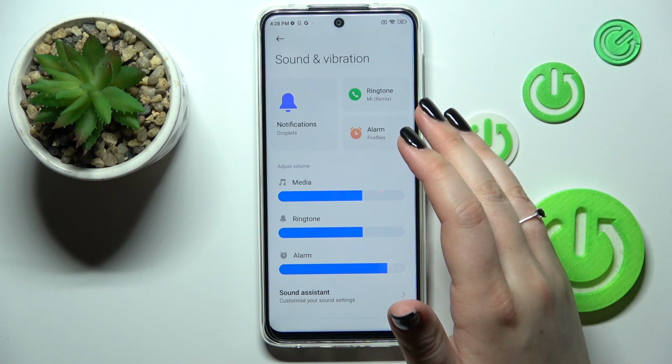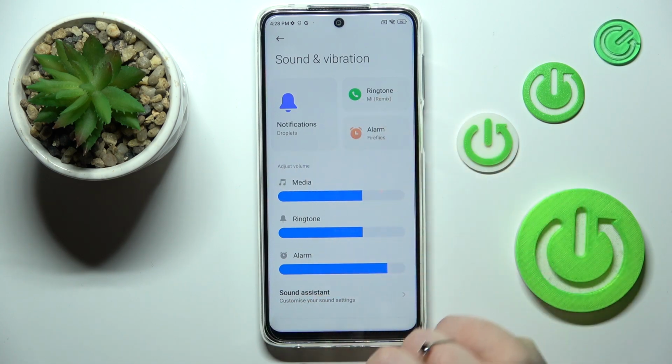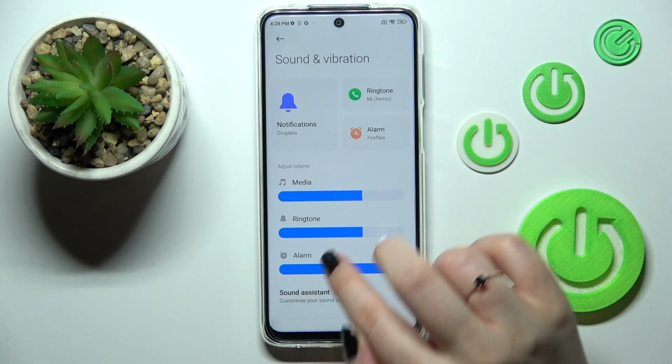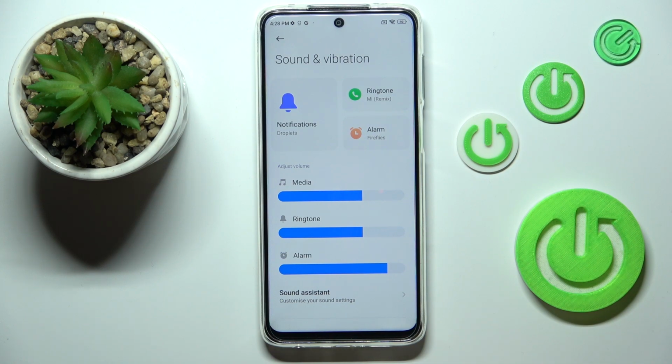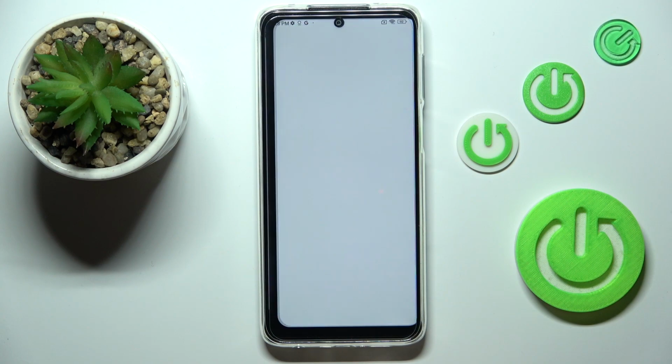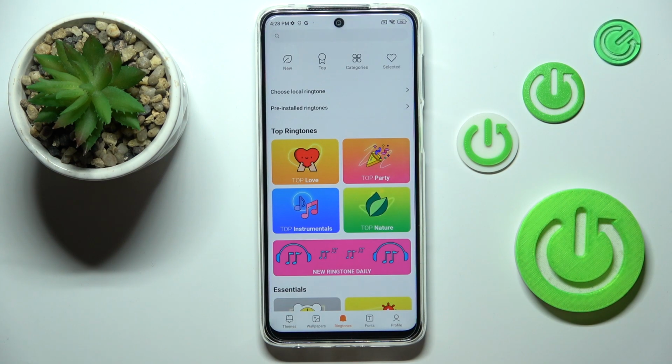As you can see, we've got those options, so the notifications, ringtone and alarm highlighted at the very top of this list. So thanks to this, we do not really have to find any different sections. Let me show you how to change it using the ringtone, because probably this is the title of this device. And as you can see, we've been transferred to the ringtones which are provided by Xiaomi.